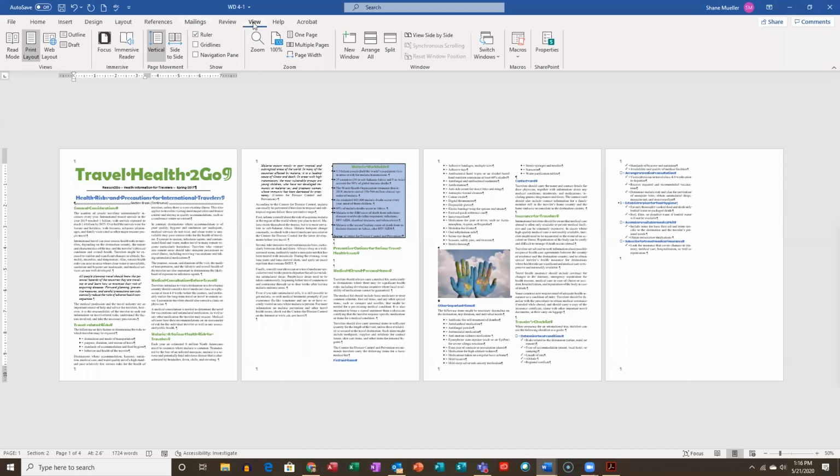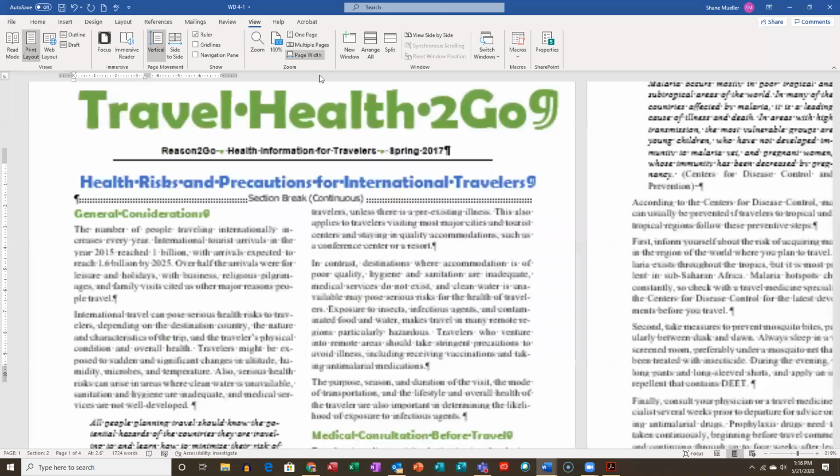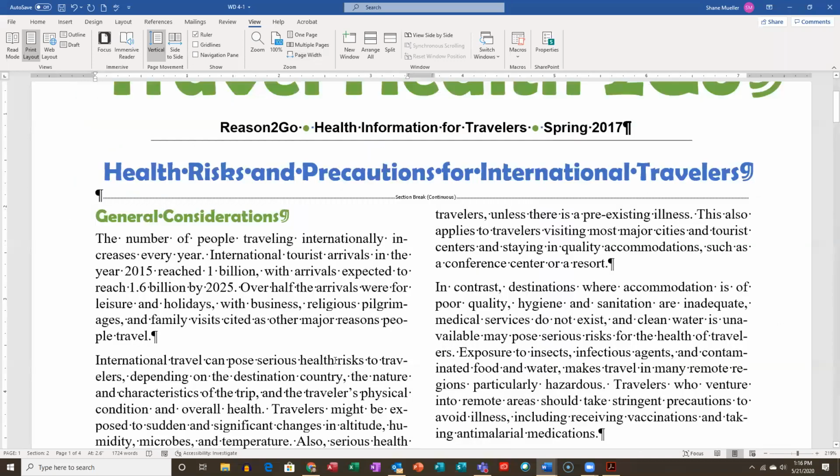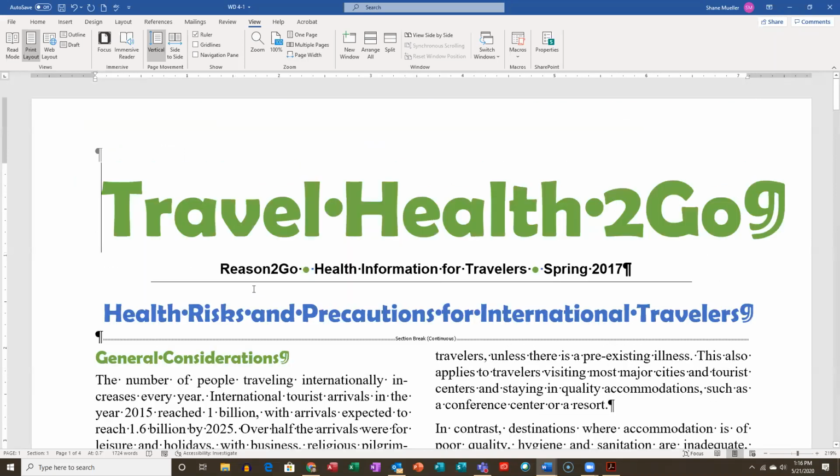All right, so I'm going to go back to my page width view to come back to this. All right. And then I'm going to press Control Home to get to the top of my document. And then I'm also going to save it so we can save our progress as we're navigating through this. All right, so now the next thing we're going to do is create page breaks.